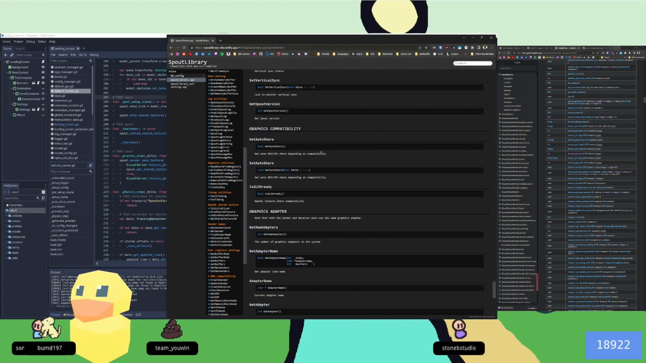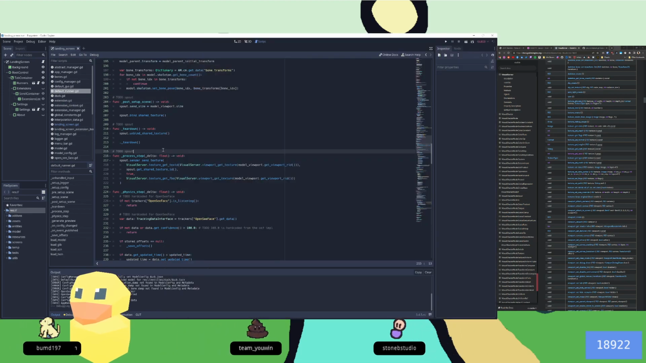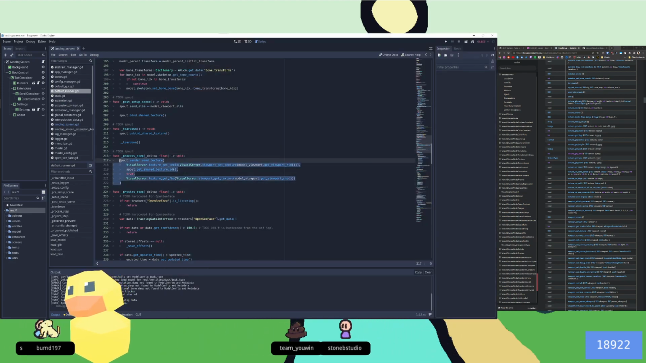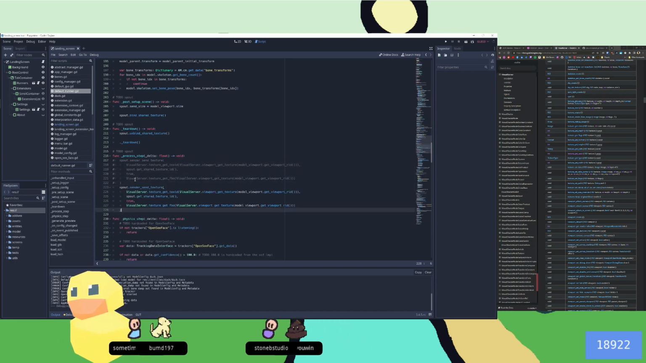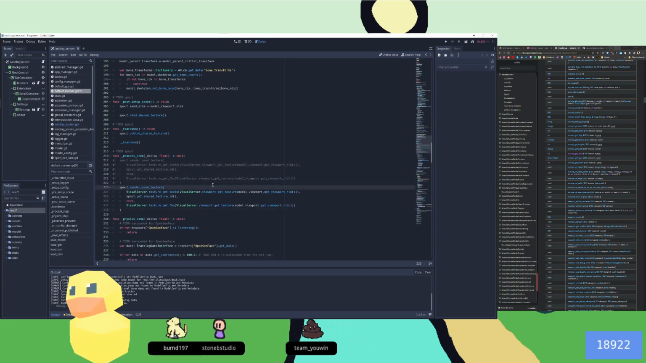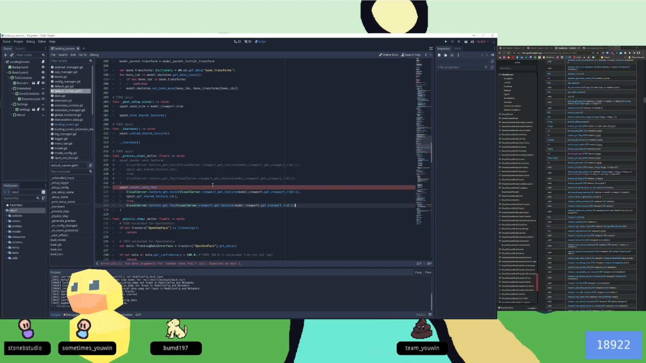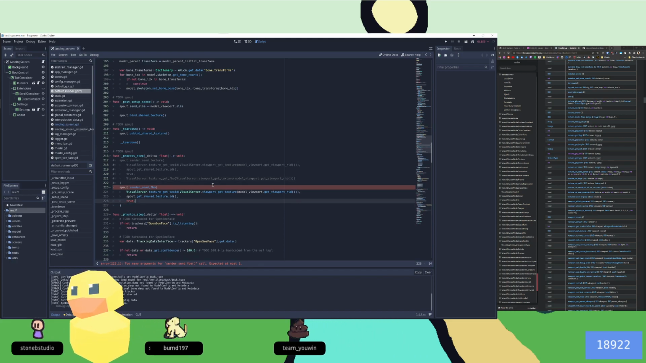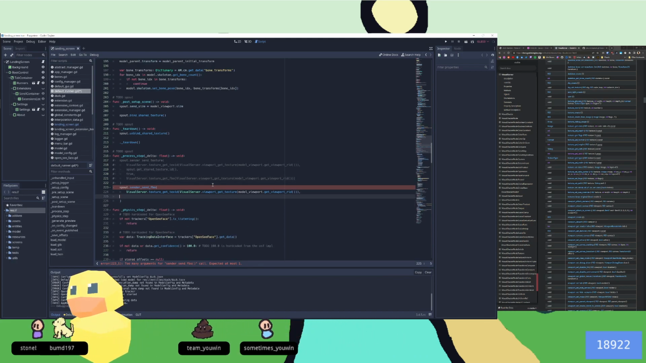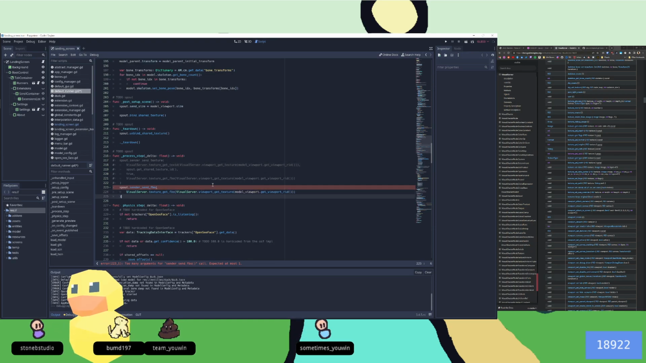Which API are you using? Send texture. I am using send texture because if I use the other one, send FBO, it doesn't work quite as well. So send FBO. Expected at most 1. Yeah, that's true. So true. Something like that.